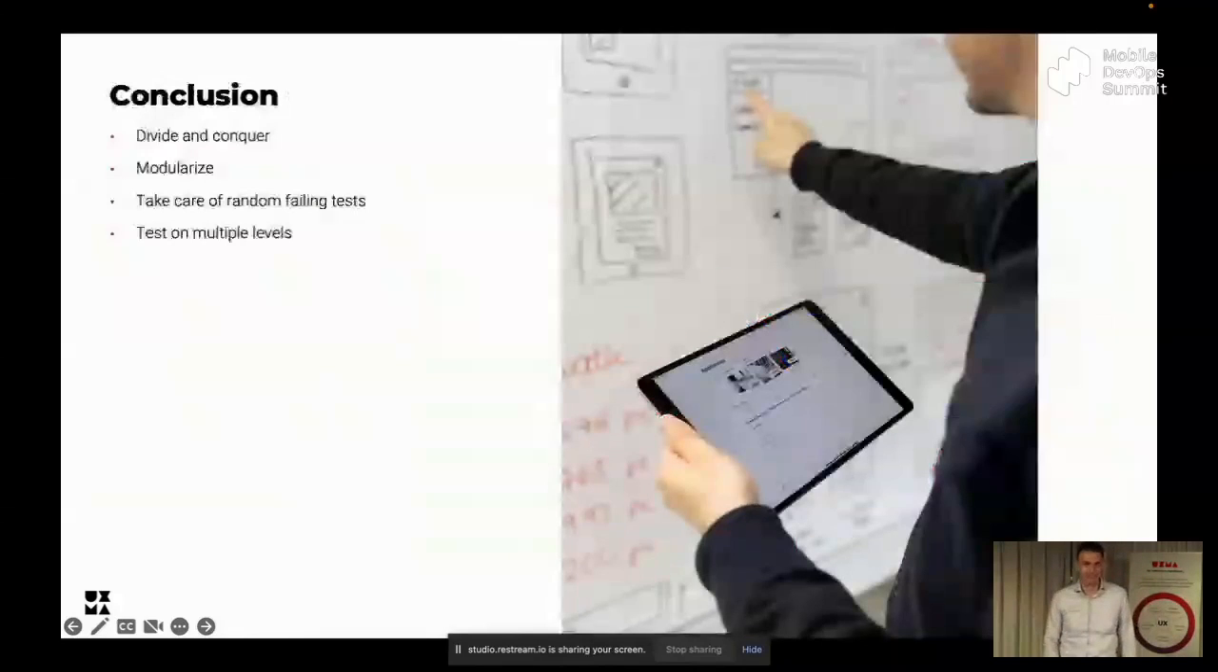Our main takeaways: if your app grows, do not hesitate to take drastic measures to improve your test and app quality, even if these measures mean that you need to refactor a big part of your app. Divide and conquer. Do not try to test your whole monolith at once. Split it up and test each part thoroughly. Modularize. Modularization will improve your tests and speed up your build process.